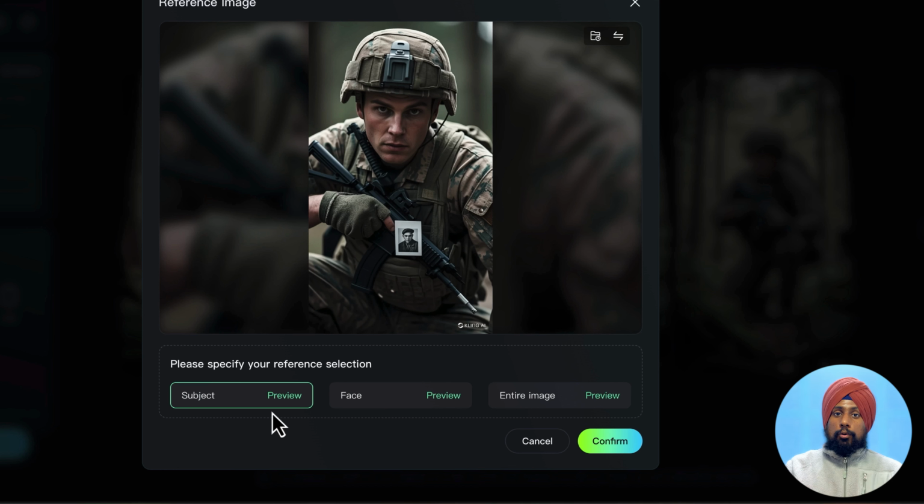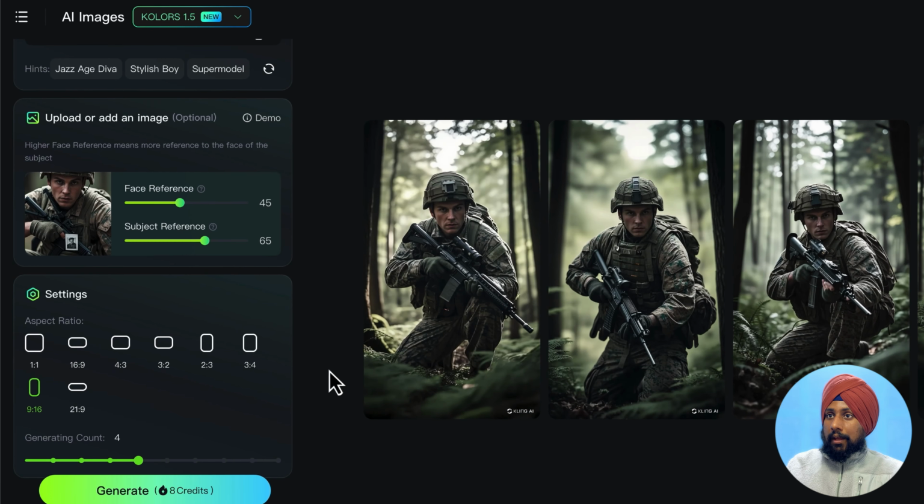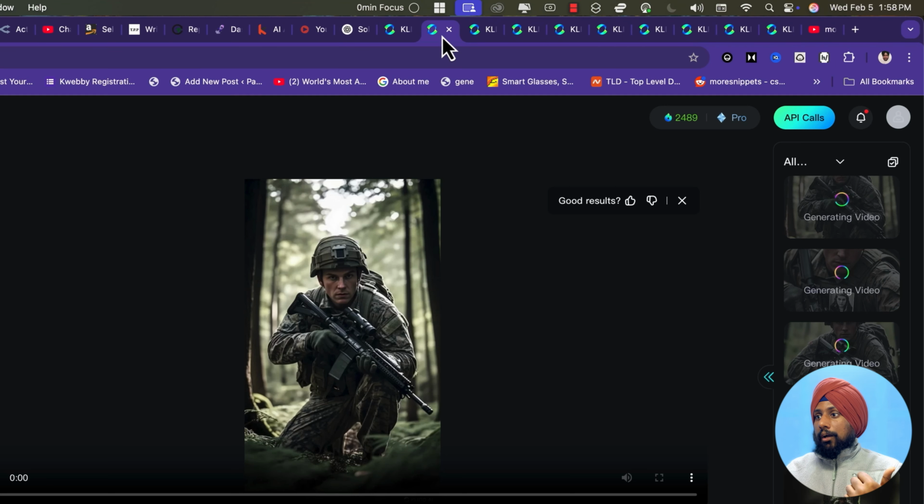But if you want to transition into another dress or something like that, for example, if you want it to look like a civilian, not a soldier, then you can click on the face. But if you want to do the entire image, you can click on the entire image. That's it. So I selected the subject here, and now in the next prompt we are going to create one.